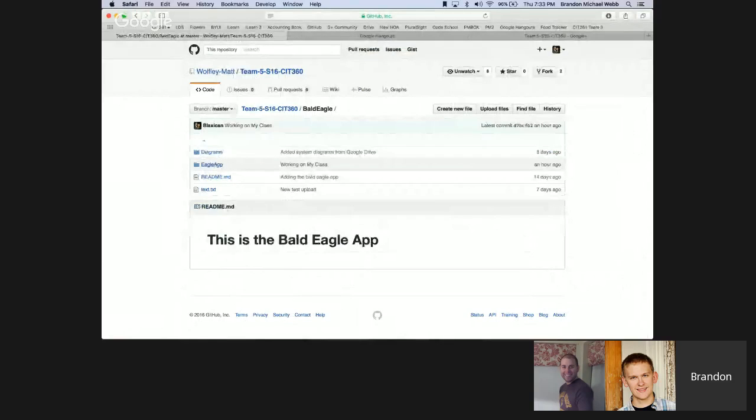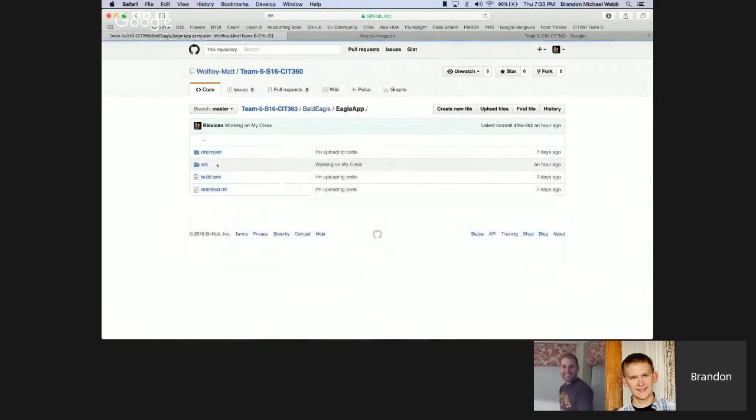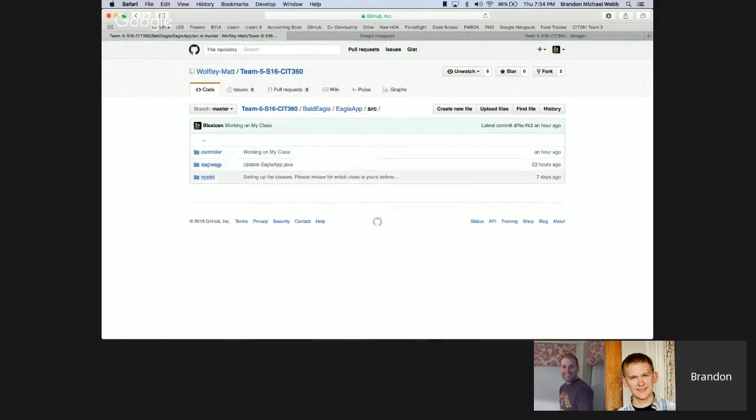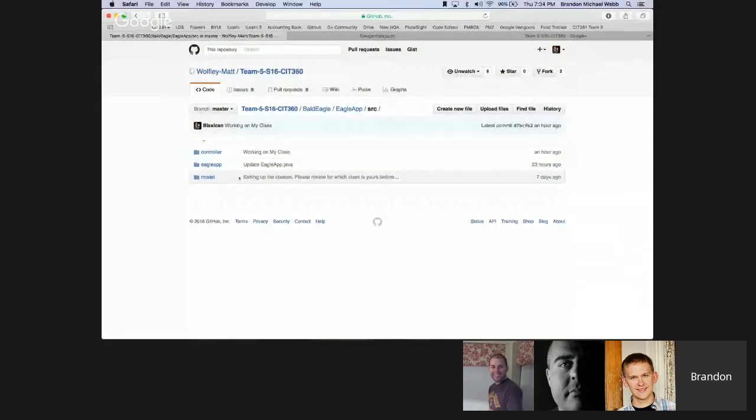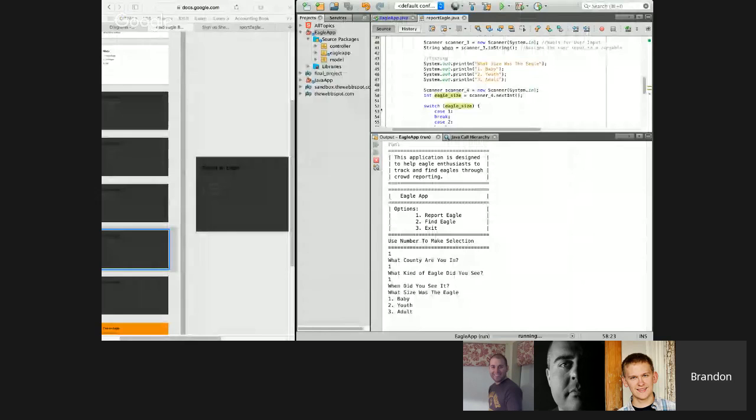Then you come into the eagle app, come into the source, and then here's kind of where we have our model view controller set up. We're still kind of figuring that out, working on that. But so for example, if I open this up in NetBeans, can you guys still see okay? Yeah.